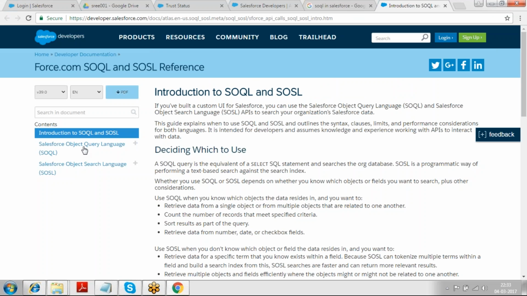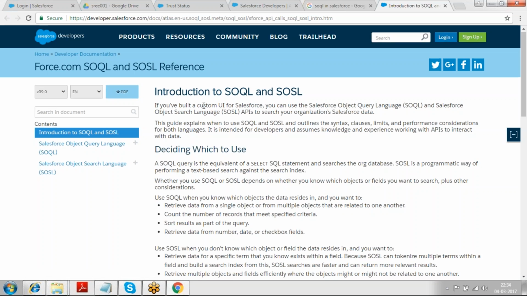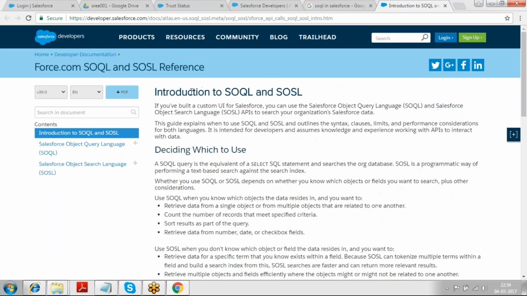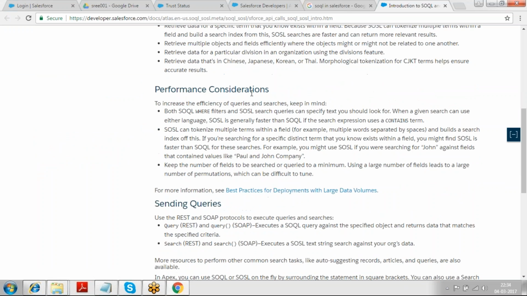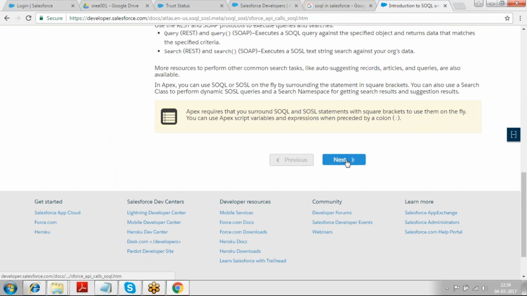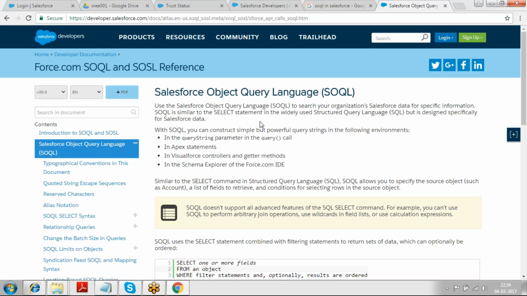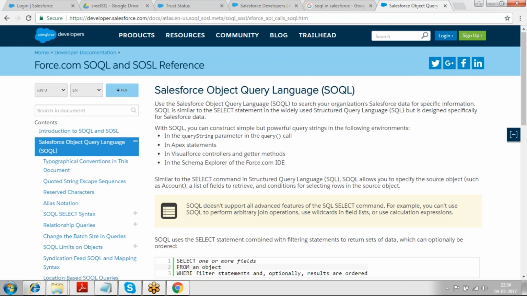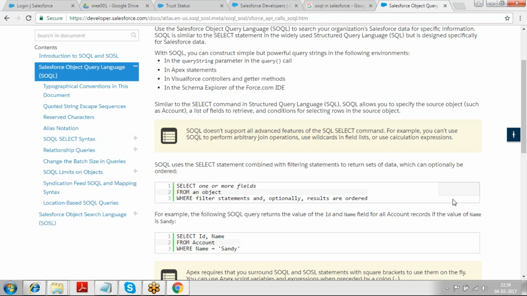Yeah, introduction to SOQL queries. If you want the PDF, click on PDF. You will get the PDF. Decide where to use it. Introduction to SOQL and SOSL. Performance considerations. Click next. SOQL means Salesforce Object Query Language. And what is the code?